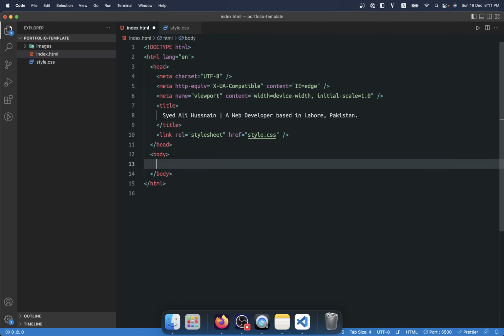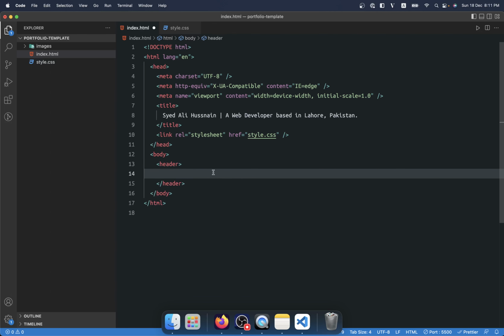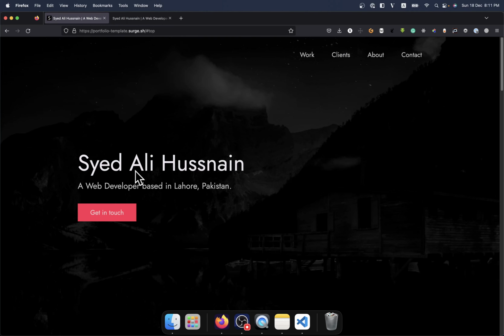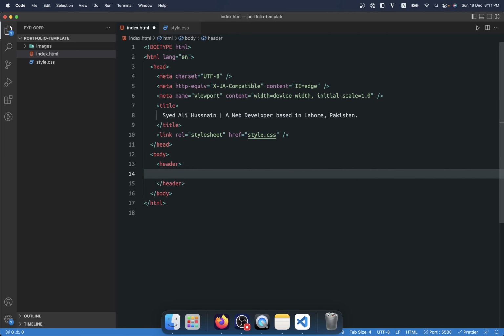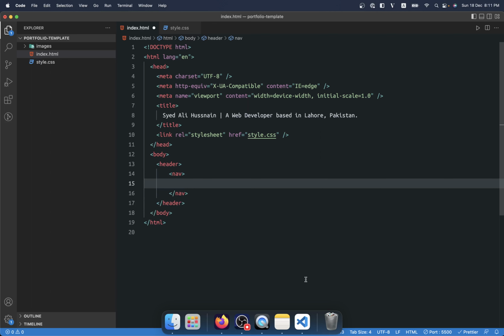First off, we're gonna have a header element for the hero area. This entire portion that is showing up above the fold, without having to scroll, is a header. So I'm gonna use a header element for that. And inside of the header, we're gonna have a nav element, and the nav will have 4 links. So I'm gonna say a asterisk 4.